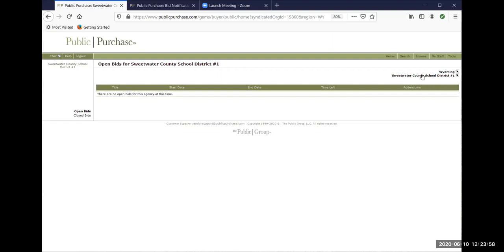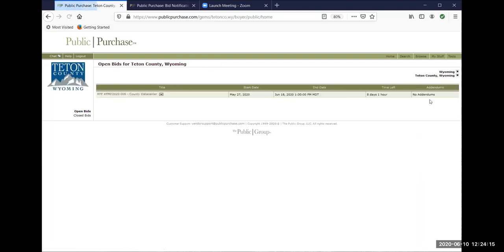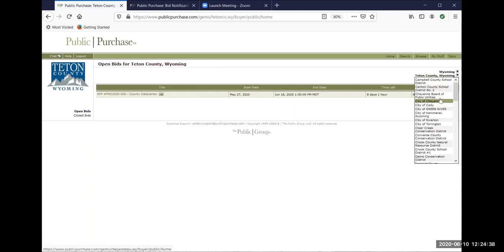If you pick one of the agencies and it comes up with "there are no open bids at this time," that's a hint that maybe they don't actually use Public Purchase to put out their work. You'll see if we select Teton County, Wyoming, that it pops up with a lead for a data center. So if you don't have anything listed, your best bet is going to be to go online, go to Google, go to the agency you want to find work in, and see how they put out the work. Because it might not be that they use Public Purchase, whether or not they're on this list.